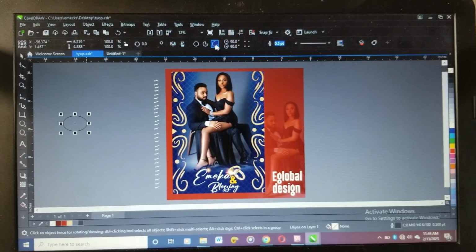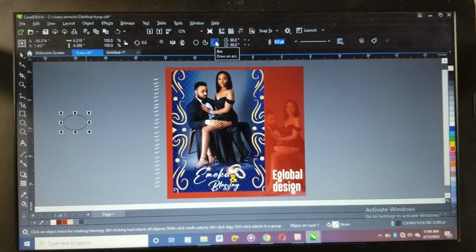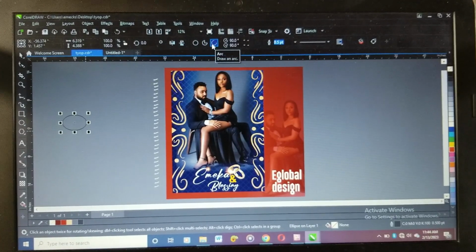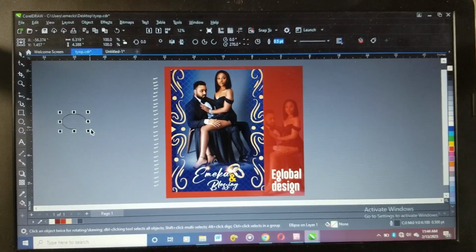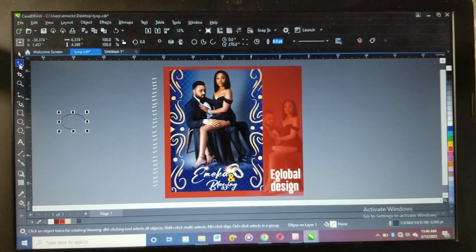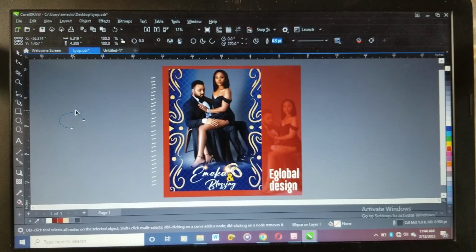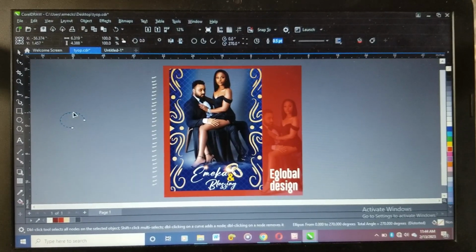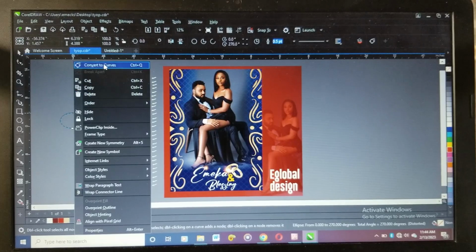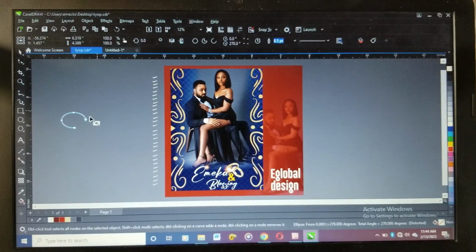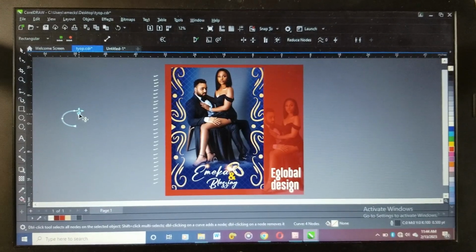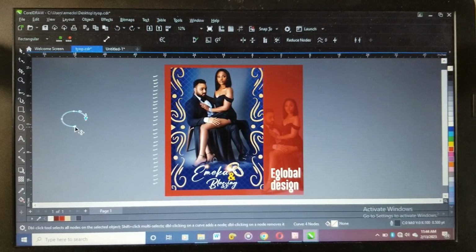There are three options of this circle. The effects of this circle, we have pie, we have arc. So I took the arc shape, I reduced it with convert to curve. Select it like this, reduce, right click, you can see convert to curve. Then I drag it to this place. I drag it from here.